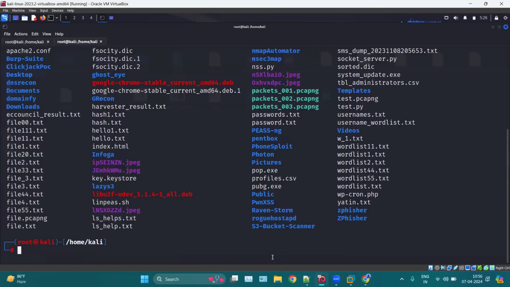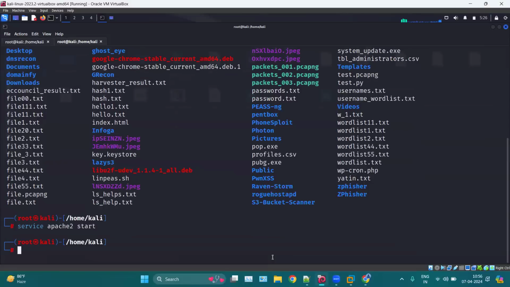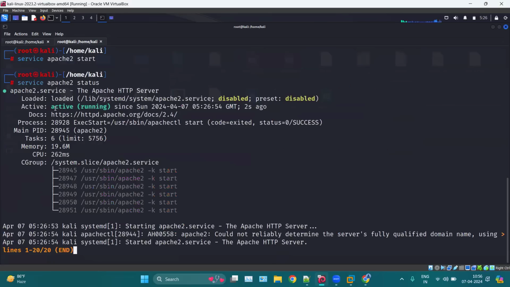For this, we will start an Apache server on the Linux machine. Apache is pre-installed in your Linux. So you can run service apache2 start. Then we can check the status here, and you can see it is up and running.